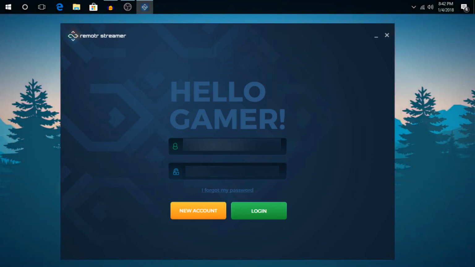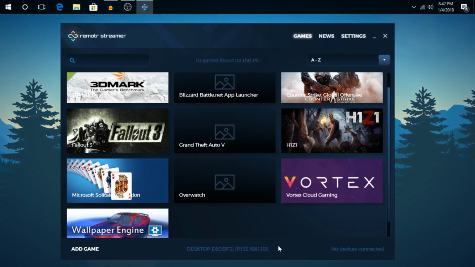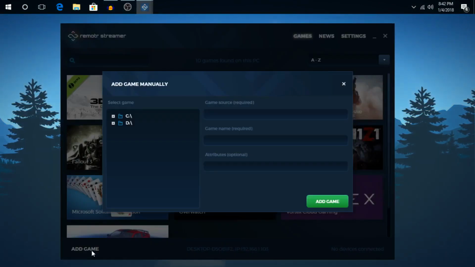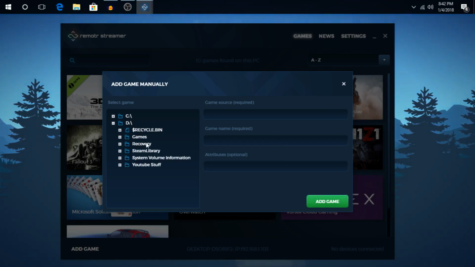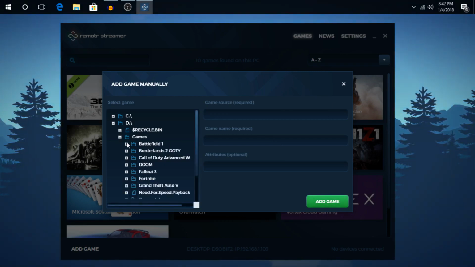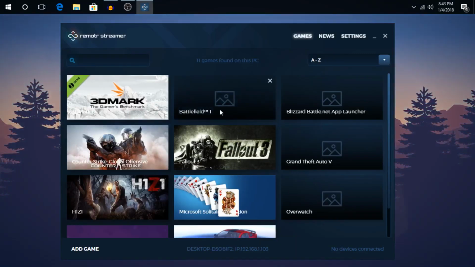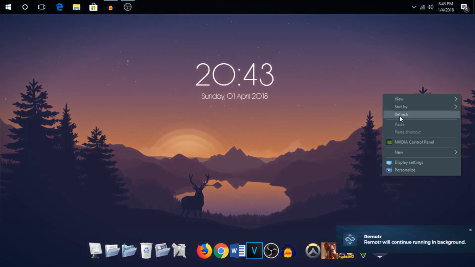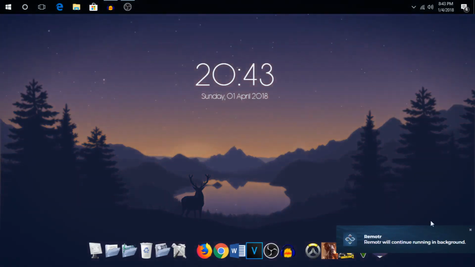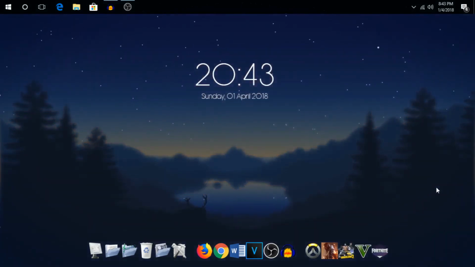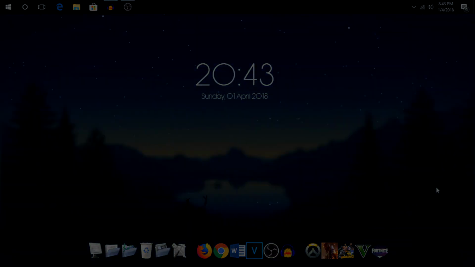Password and login. Okay, so it should detect all of your games. If it doesn't, you just click on add game. You can just go to the directory and then just click on it. For example, I have Battlefield 1 here, and then you have added Battlefield 1. So it's something like that, guys. You can see here that it says Remotr will continue running in the background. So now we are going to move to the smartphone, and I'm going to teach you how to do it from there.